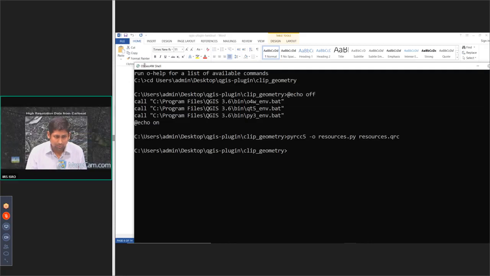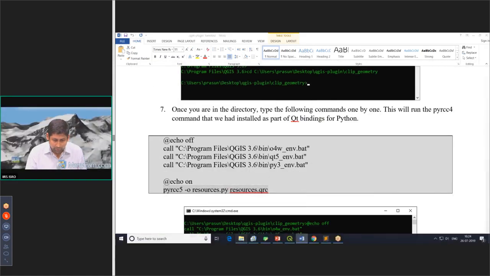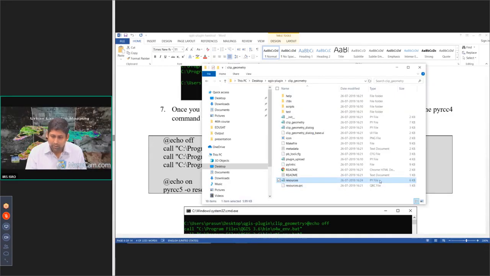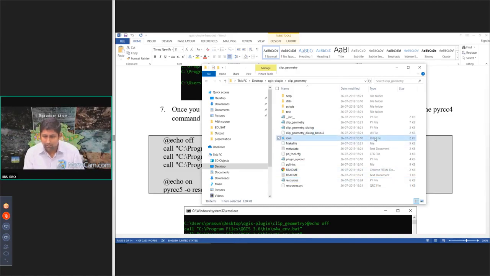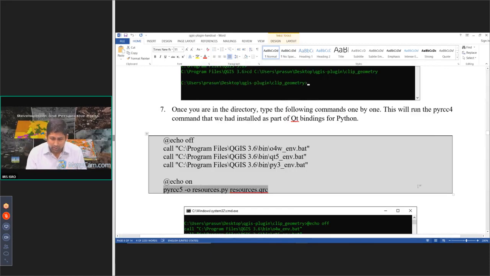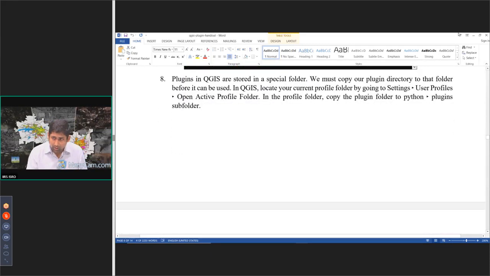We can close it off. In the folder, you will see that now there is a new file called resources.py has been created. This is a Python file. Now it is independent of this icon.png. This file itself will be compiled to create that icon.